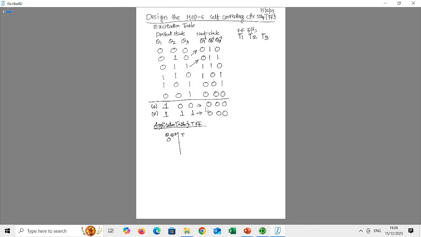Now all combinations I'll write: 0, 0, 0, 1, 1, 0 and 1, 1. We know that it's very direct in case of a T flip-flop. So if the current Q is 0, the next Q plus should also be 0, means don't toggle it, make it 0. Current is 0, the next state is 1, you want to toggle the flip-flop, allow the toggling. So same thing for here, 1, 0, I write it. So now we have written the application table for T flip-flop. Using this, I will now write what are the required values at T1, T2, T3 to get the required change in the state.